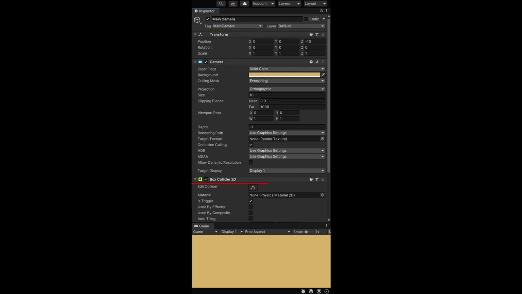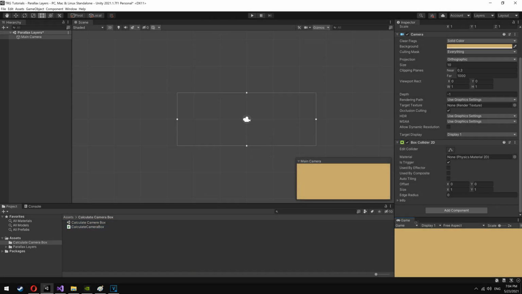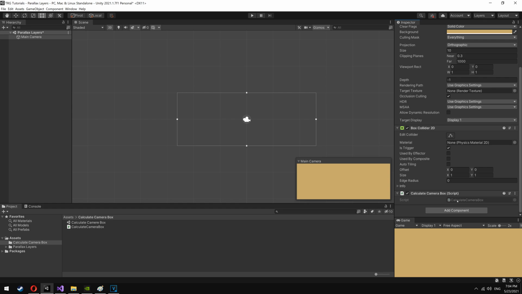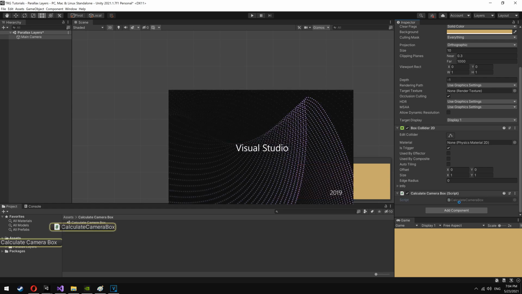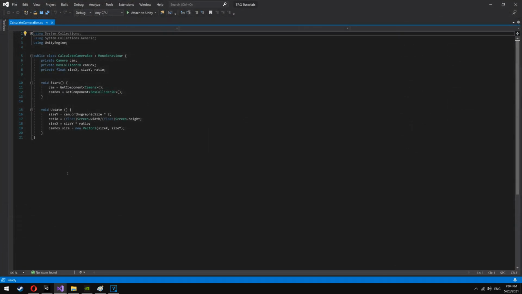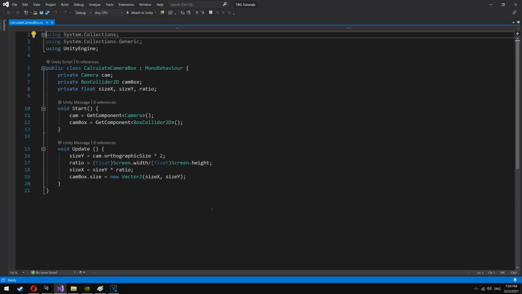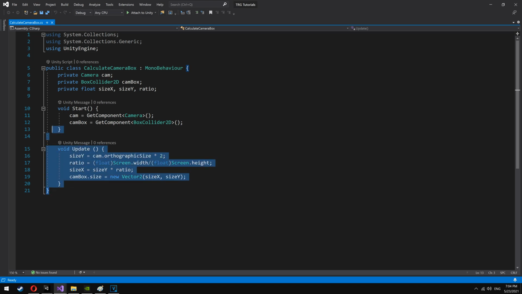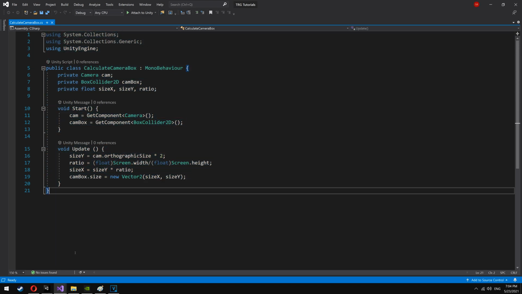Add a Balkadia 2D, make it a trigger. Finally, add the calculate camera box script from yesterday's tutorial. If you missed that video, please go back and watch it. I'll have it linked below in the description. It is a requirement, unfortunately, and it explains how to make this script. This script allows the Balkadia to fit into the exact dimensions of the camera, and we need it.